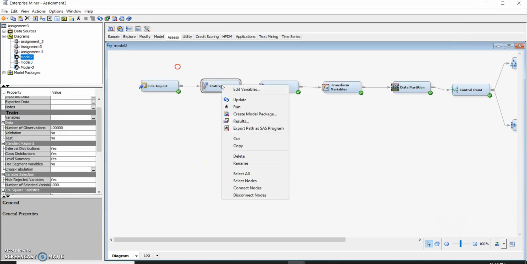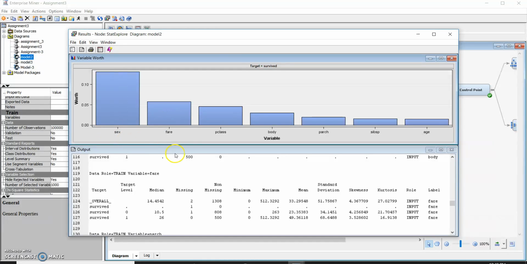The next one is the statistical exploration. I've used this to find out the significance of each column with respect to our predicting variable. As you can see, sex being the most significant column makes sense because in reality as well, the women and children were the first to escape from the drowning ship, and afterwards fare again makes sense because higher class people demanded that they need to be saved first. So these are just visualizations I've used for basic analysis.